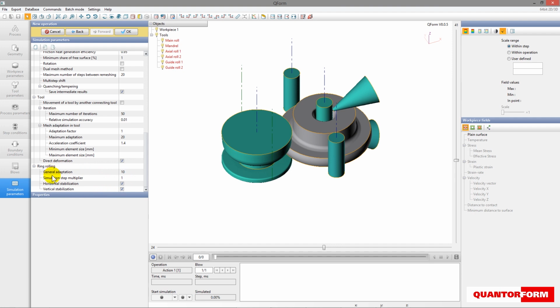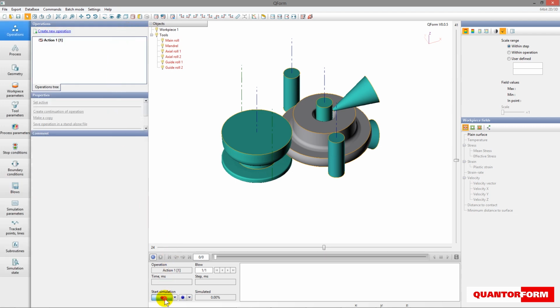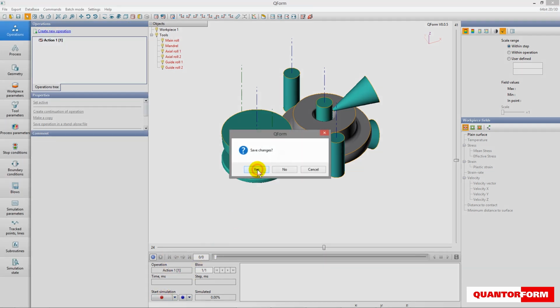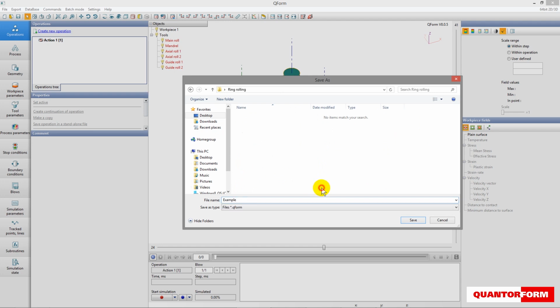The simulation step multiplier, which would allow us to increase the simulation speed but decrease its accuracy, and some other advanced parameters, but we don't need to change anything here. So now we have entered all the initial data, so we can start the simulation. Click Start Simulation and confirm saving the project.